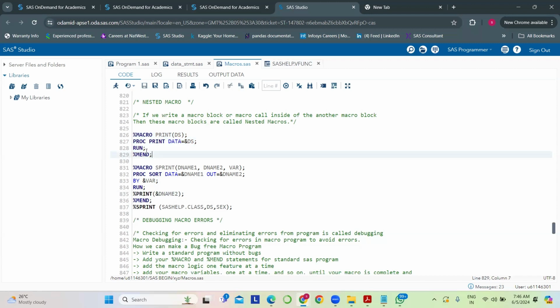Because this being a simple macro, I directly use it here. So this is a simple example of a nested macro. You can use n number of macros, you can create n number of data parts, and you can create a number of variables inside a macro. There is no restriction to it. So whenever we write a macro block or macro call inside another macro block, then these macro blocks are called nested macros.